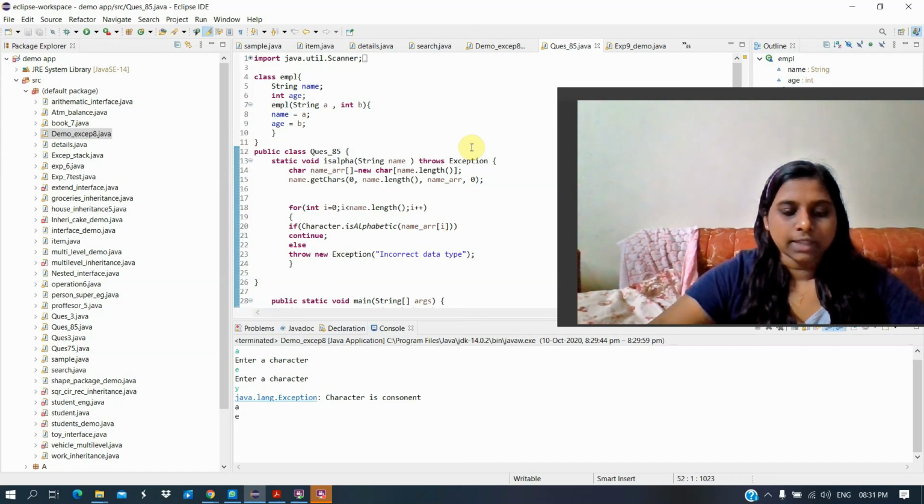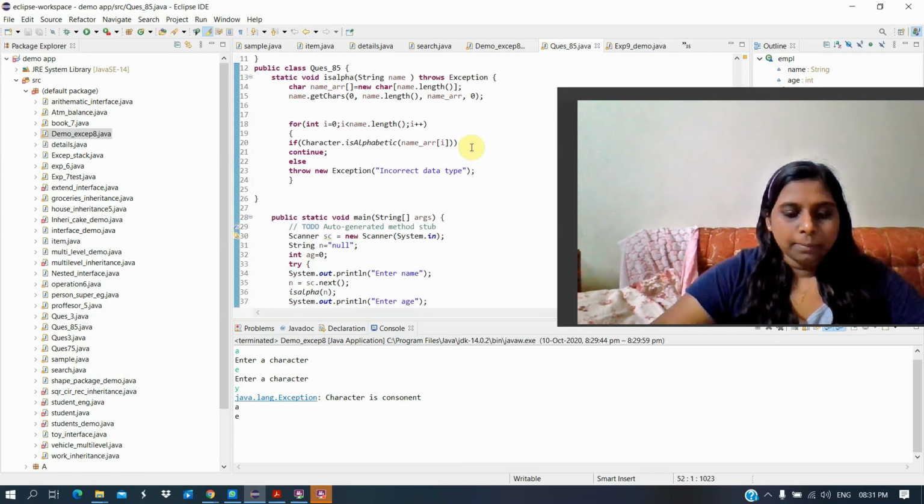We have to define a character array with size as name.length. Then we have to convert name into characters and store it in the name array. So using a for loop, we are giving i equals 0, i less than name.length and i plus plus. We have to check if all elements in the character array are alphabetic, it will continue, else it will throw an exception and it will print "incorrect data type".